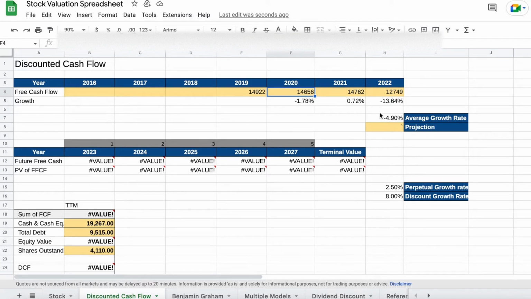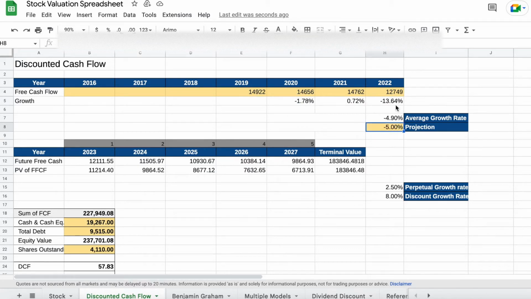So once these are inputted, the cell below here shows the growth from the previous year. And then this calculates the average growth rate over the past few years in terms of free cash flow. And then once that's calculated, we can put in our projected figures here. So this is entirely up to you, and it is a projection of their free cash flow for the next 5 years. So in this case, I've used a figure of minus 5%.